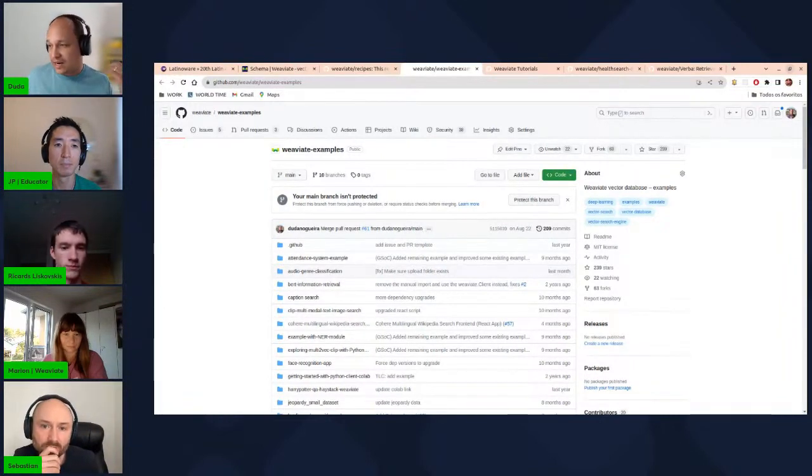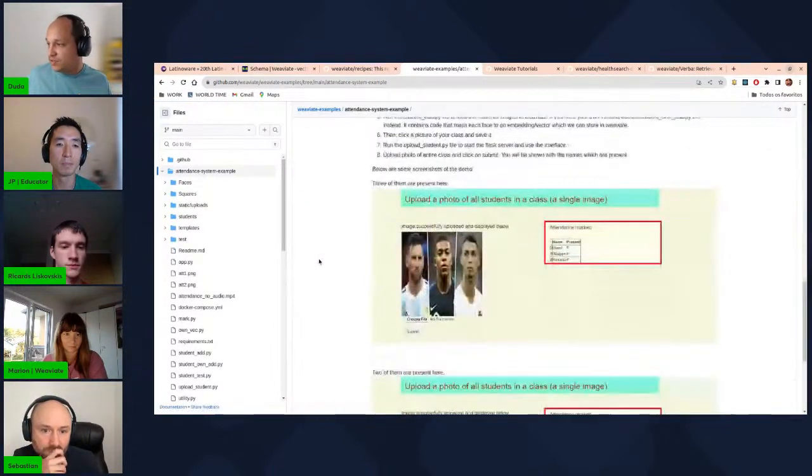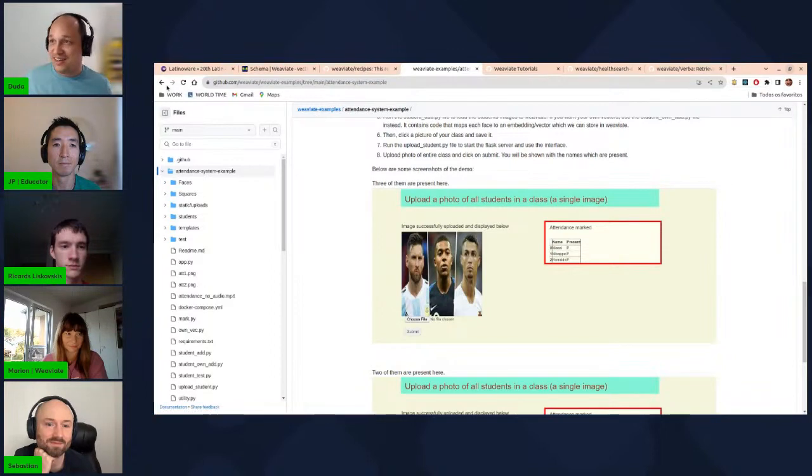So, for example, one that I really like is this attendance system example. I think there are some screenshots here. Basically, you can have a screenshot, and then you can have the people that were previously created on this screenshot, and you can have an attendance. Like you can take a picture of your class and then map who is in that picture, and that's a very nice example. We have some players here.